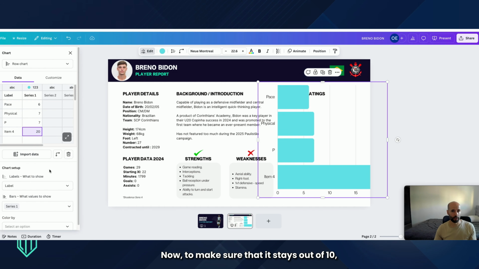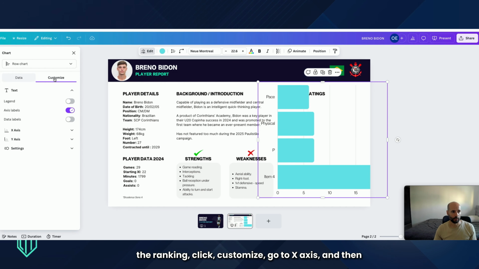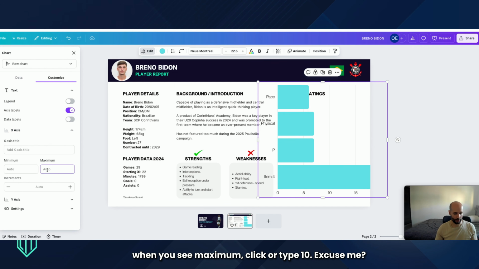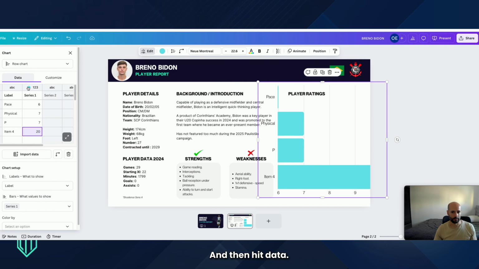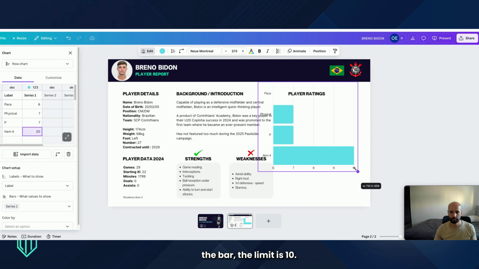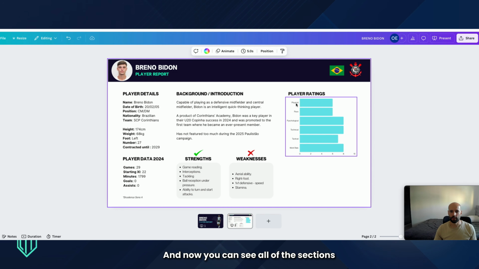Now, to make sure that it stays out of 10, the ranking, click customize, go to X axis, and then when you see maximum, type 10, and then hit data. And you'll see here that within the bar, the limit is 10. And now you can see all of the sections of the player ratings all ranked out of 10. There's other things you can do with this chart. You can make them a bit smaller, just rearrange it so that you like it.